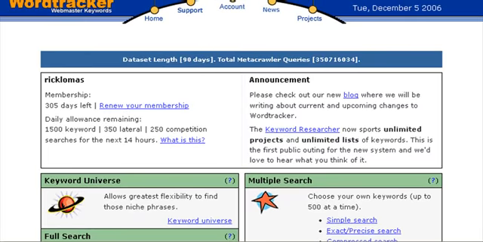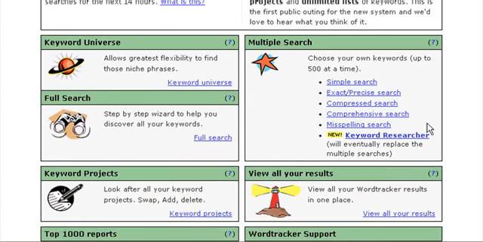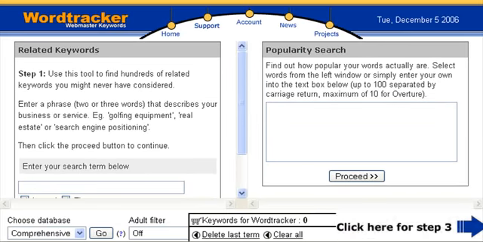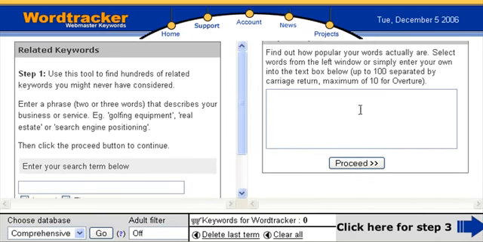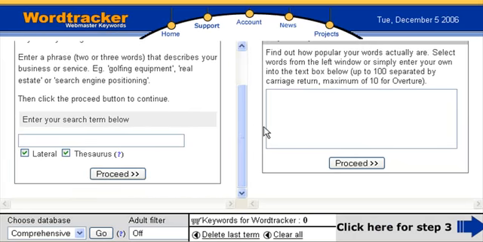Okay, so here I'm logged in. The one I use most is Keyword Universe. What you do here, you start off with a real generic term. It's not far from Christmas now, so I'm going to type in Christmas, and just press proceed.